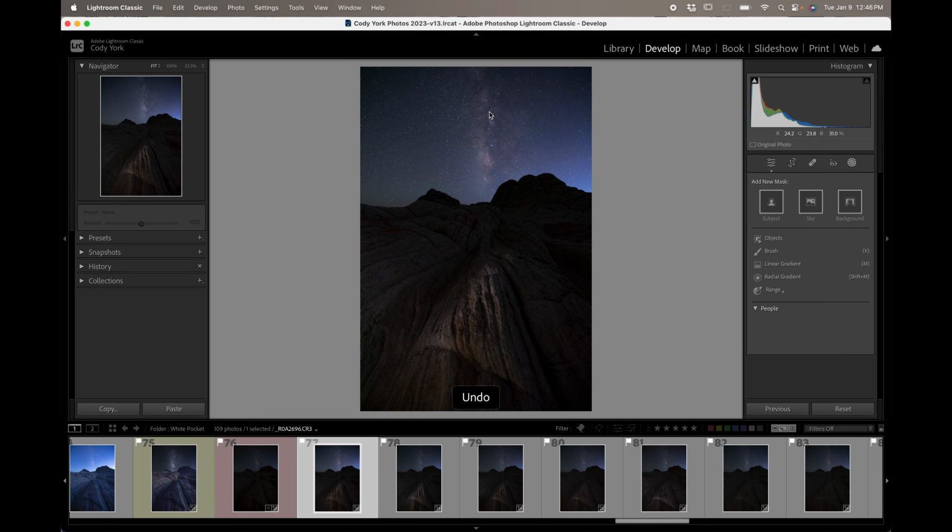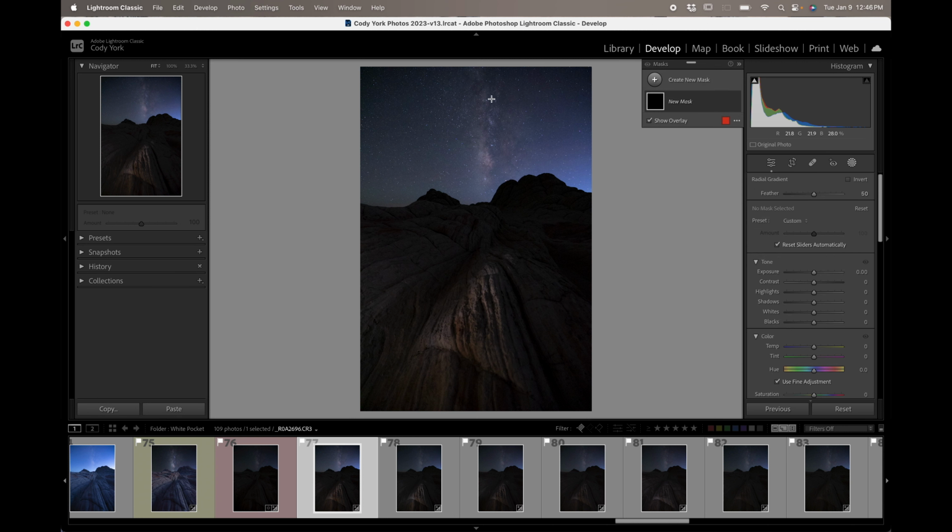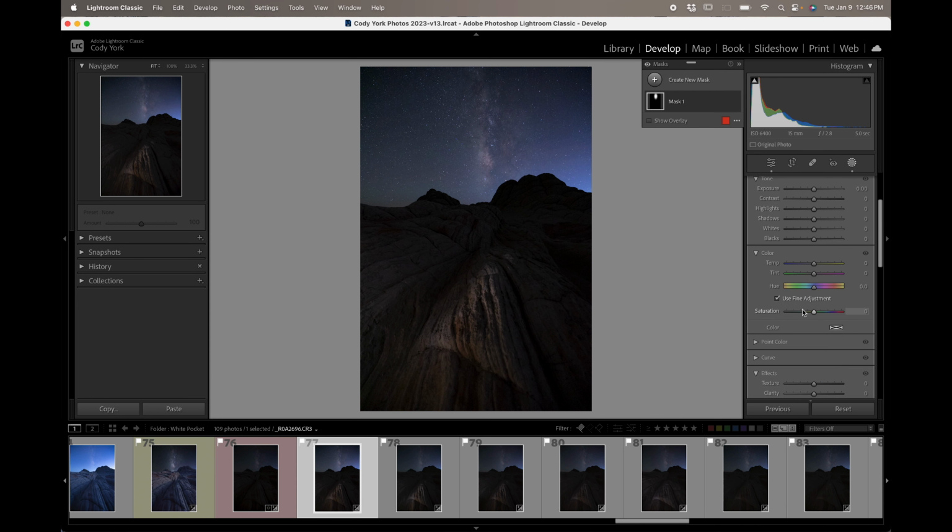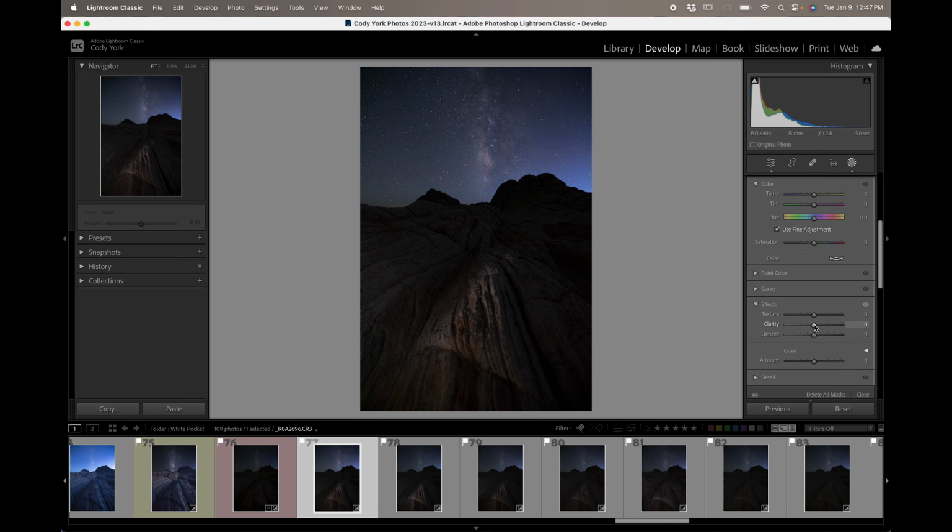Let me go back on that, and then make it more accurate into the middle. And then some adjustments that I would do locally just to the core of the Milky Way, I'd uncheck the show overlay, then scroll down here in the dialog box and increase the clarity. I'll overdo it so you see it. It's going to make the Milky Way pop.